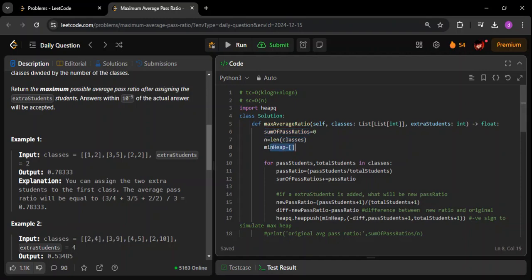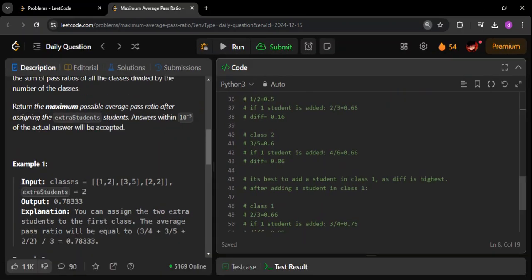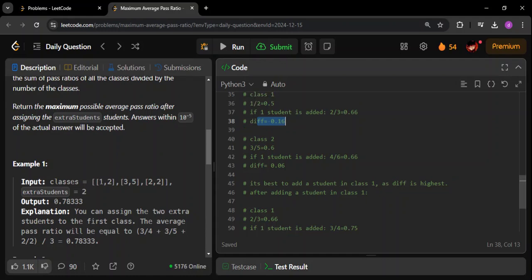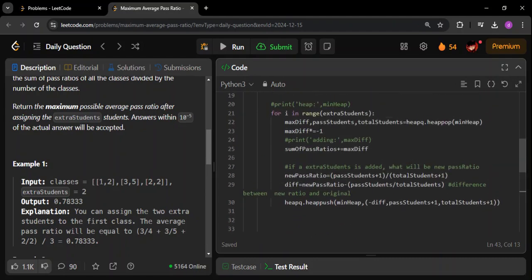Can you quickly tell me why the heap is needed here? The heap is needed basically to track which class is going to have the highest diff. That is, we will simulate if we add a student to every class, what is the diff that they are going to generate. That is the new value minus the current value, the new average minus the current average. So that is the diff. We'll add the diff for each class in our heap. That heap will tell me which is the highest diff and which class it belongs to, and accordingly we will be adding the student to that class. So for that reason we need a heap.